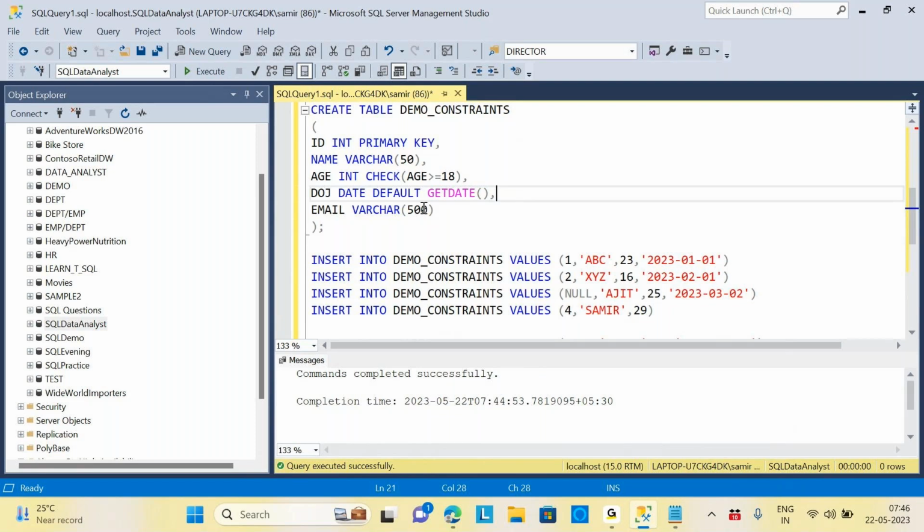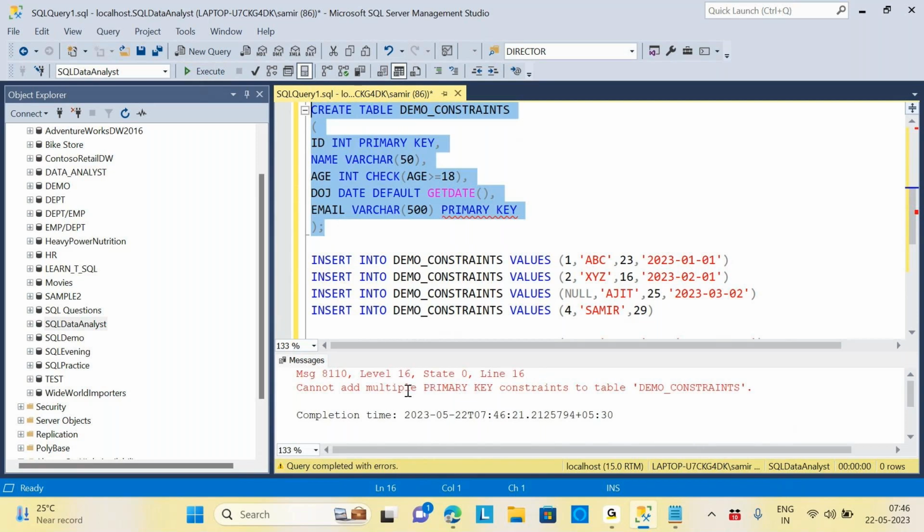So now suppose for the email I want the same kind of features. Email should not be duplicated and email should not be null. Then suppose I define something like the primary key again. If I try to create this table, it will say that it cannot add multiple primary key constraints to a table. So in a table, there should be only one primary key.